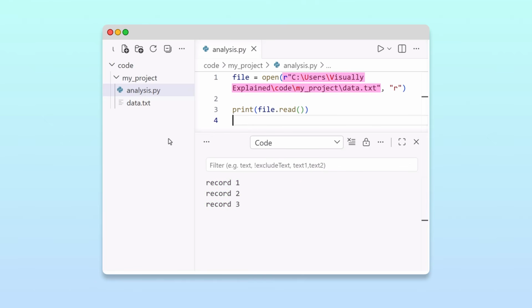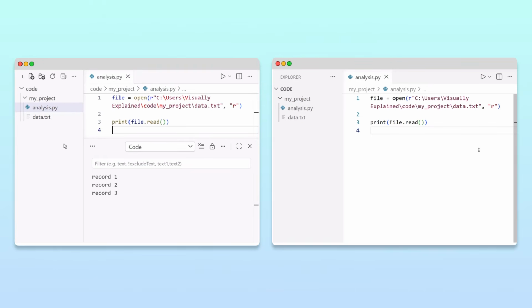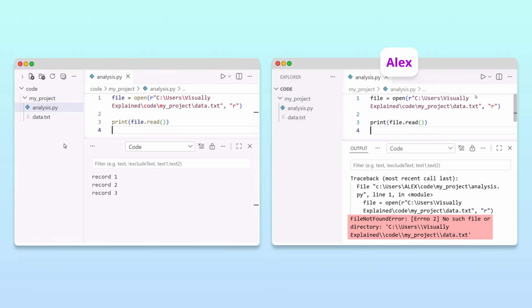Because the absolute path spells out the full address from the root of our file system, Python knows exactly where to find the file. That's great, but there's an important downside to absolute paths. An absolute path is hard-coded to one specific location on one specific machine. This means that if we share the script with our friend Alex, and they try to run it, the path will break on their machine. That's because their username is different, and their folder structure probably doesn't match ours.